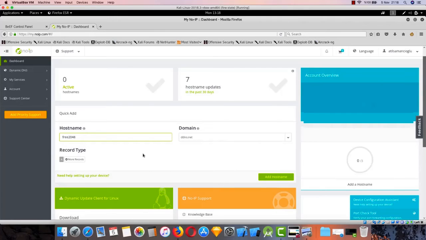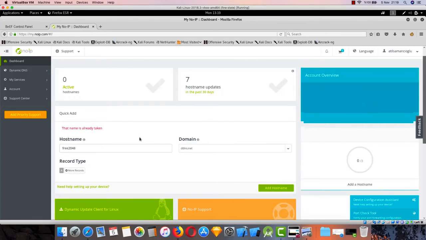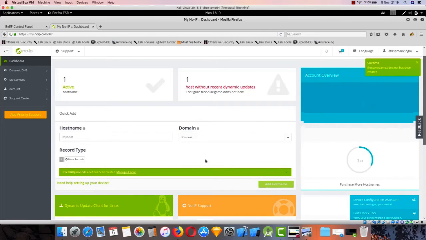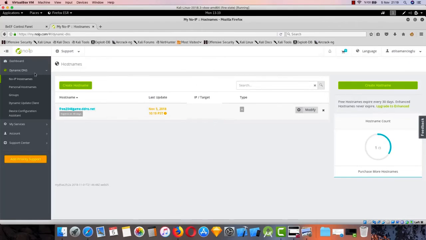free2048game.com. Okay, so let me try with this one, free2048.ddns.net. So let me try to add this. It says that this is already taken. I believe I have taken it before. So free2048game.ddns.net is now okay.